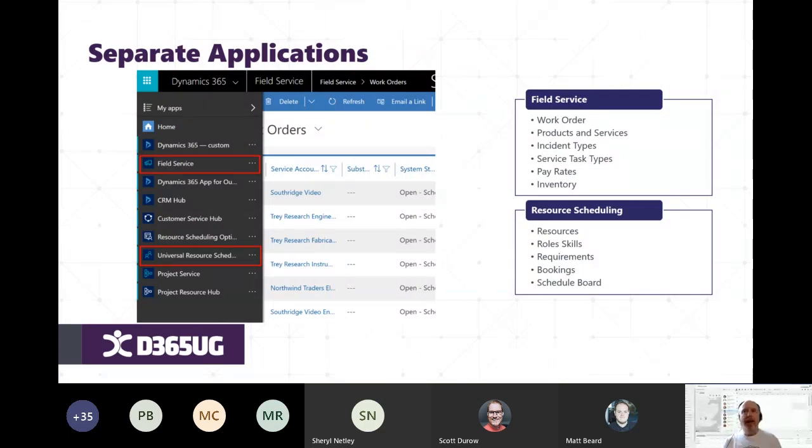The same is if I do a project service, I go create a project. It creates a requirement. So the common functionality across PSA, field service, and customer service scheduling is the resources, roles, skills, and requirements. Then when you actually make a booking, I booked Andrew, it creates a bookable resource booking record.